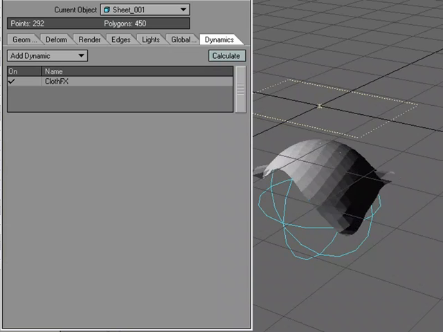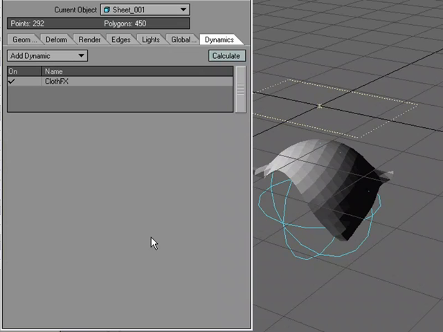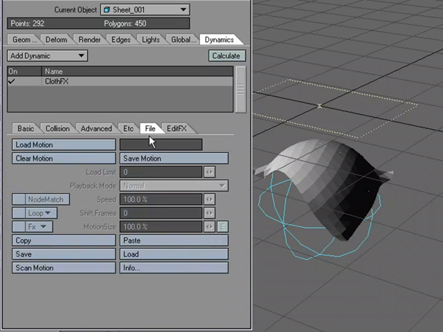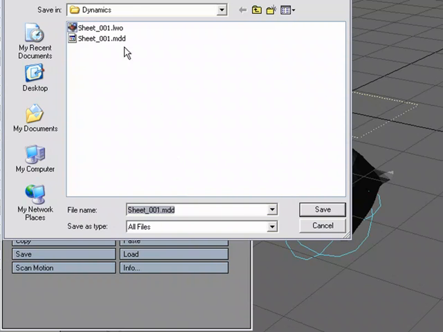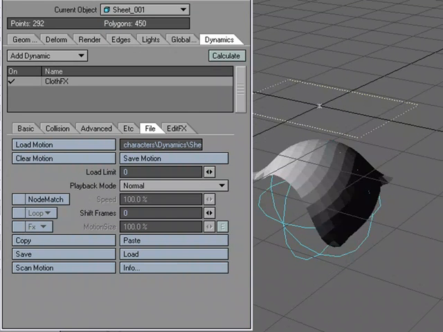Now, if we're going to want to use fibers on this, and also if we're going to want to send it to the farm or anything like that, render farm, what we're going to want to do is save out that motion that we've calculated. So I'm just going to save motion. Let's give it a name. I'll do sheet 0002 because I've already got a file in there that I don't want to overwrite. So I'll hit save. So now we've got the motion that we can use.